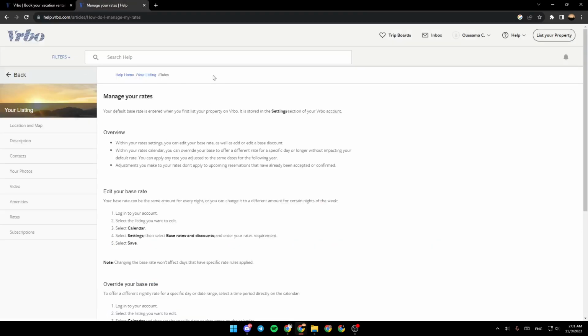As you can see guys, I'm right now in this guide that perfectly explains how to manage your rates on Vrbo. Your default base rate is entered when you first list your property on Vrbo. It is stored in the settings section of your Vrbo account overview within your rate settings. You can edit your base rate as well as add or edit base discounts.